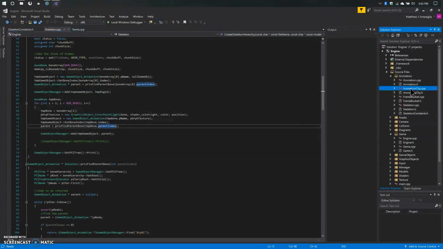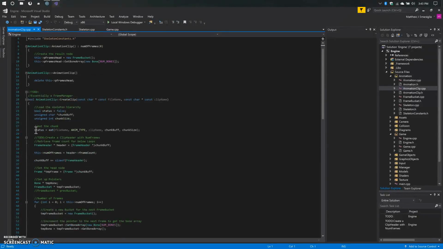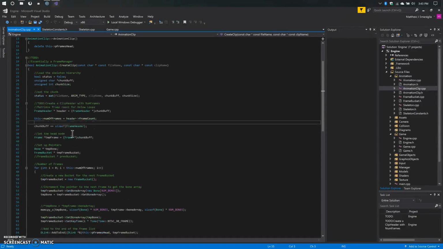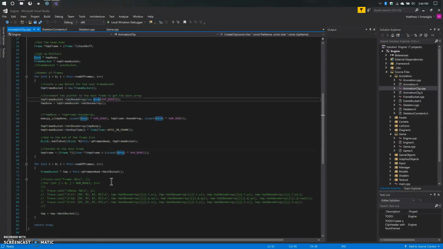And then in the animations, when I create the clip over here, so if I go to create clip, I eat the chunk and I basically get the number of frames from that. And then so once I have the number of frames, I go into the array of bones that I have, and I have a frame for each of the number of frames, and the frame has a bone array of all of the bones, and then I just write in all of that information.